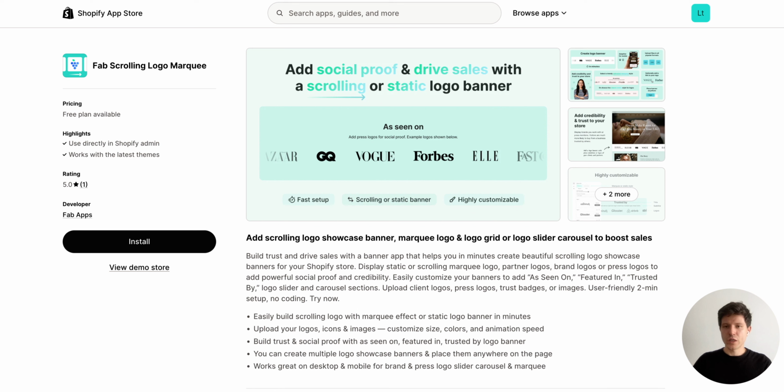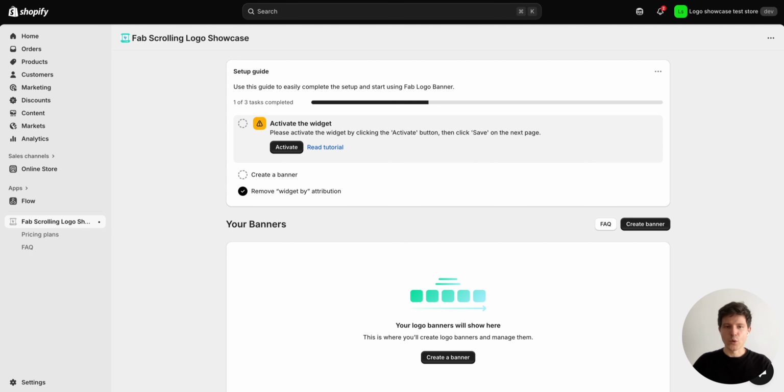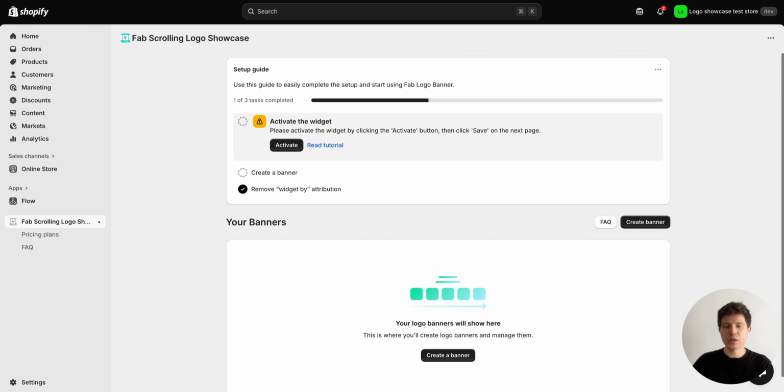This app is really user-friendly, and I will show you absolutely every setting, so you will have the flexibility to set up the banner as you like and make sure to match your brand, and it works great on your live website. So let's start. After installation, go to the app's dashboard. Here we go. We have a setup guide and a button to create a banner.